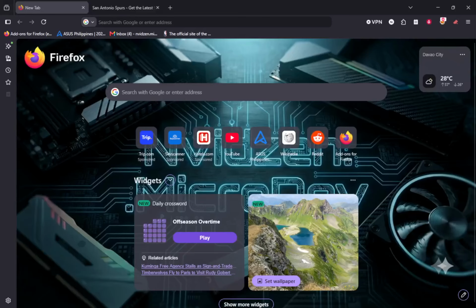Hi, in this video, I'll show you how to clear Firefox search history, step by step. Let's get started. First, open Firefox on your computer.